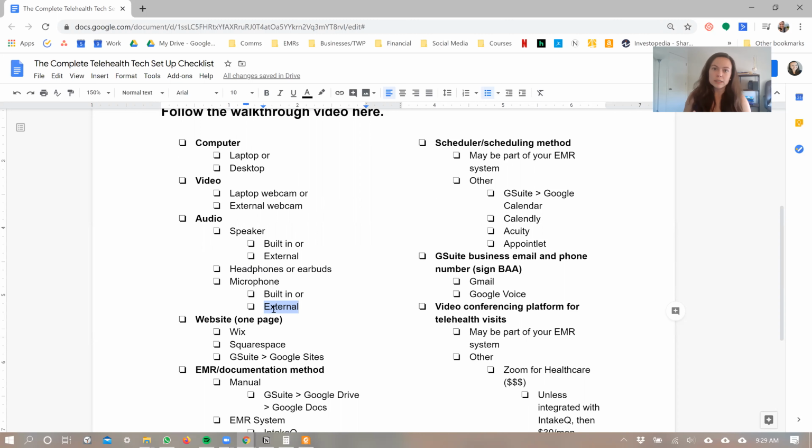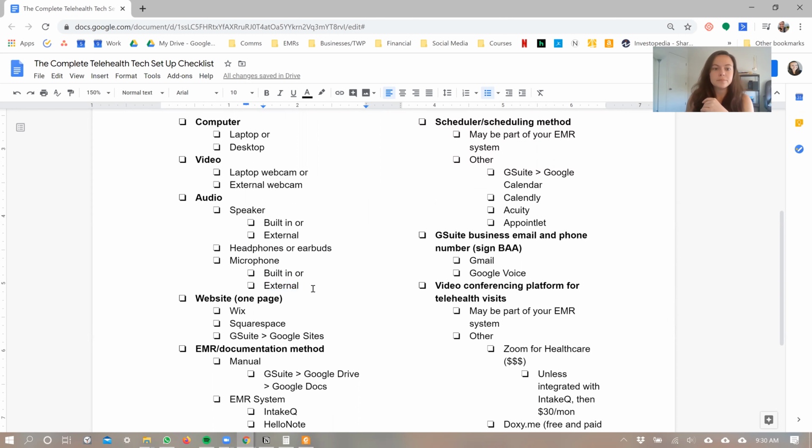If you really wanted to improve your audio quality, I would recommend getting something like the Blue Yeti microphone, which will make a big difference. But, to start off with, I would just use what you have, and see how that goes.